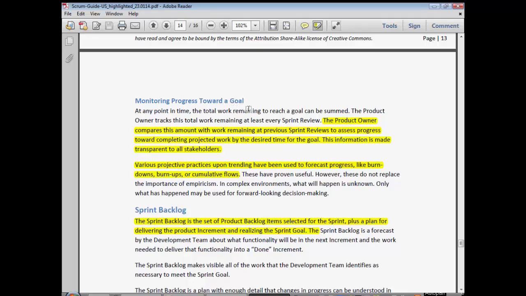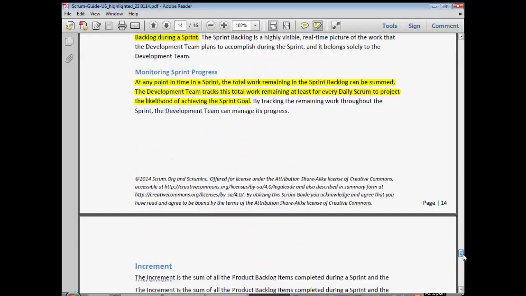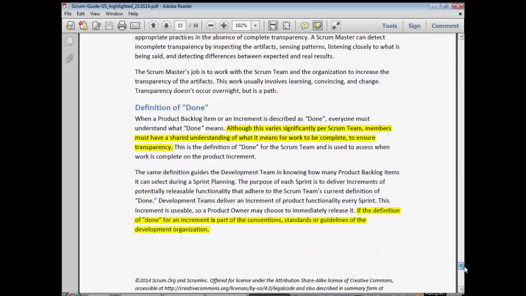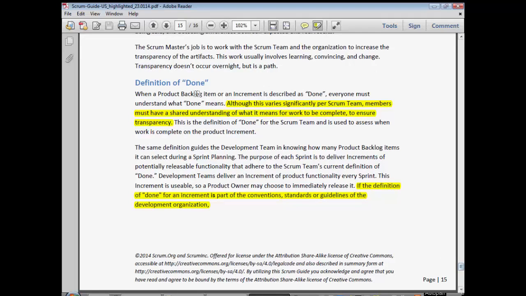The definition of done. This is something I've spoken about throughout the whole of my summary: how important the definition of done is. Although it varies significantly per Scrum team, members must have a shared understanding. As long as everyone in the team knows what done means, it doesn't matter that it varies from one team to another, because every team's different.